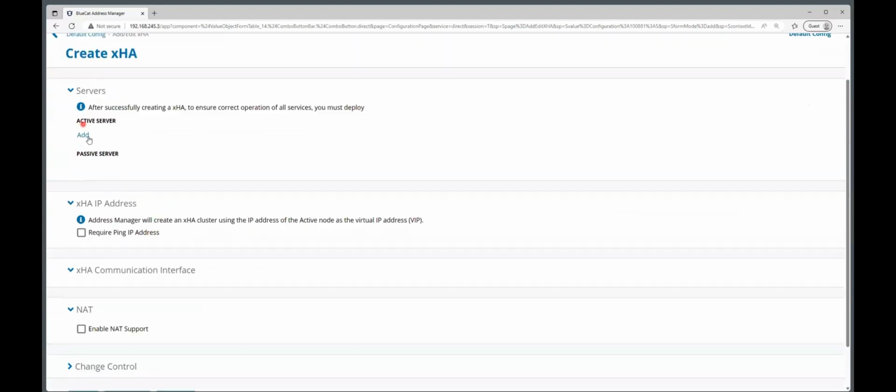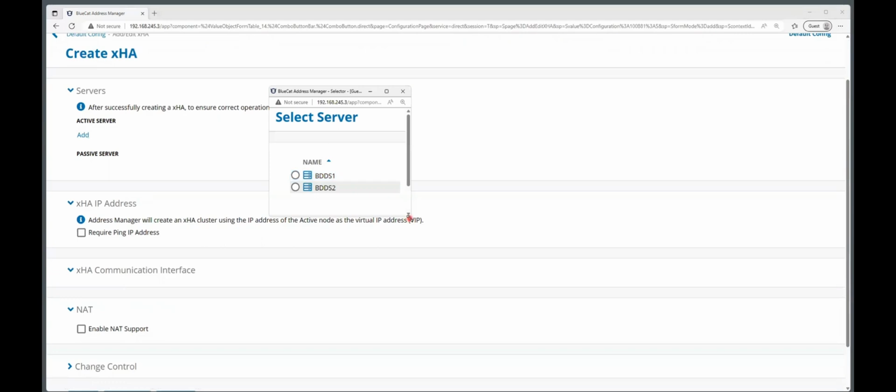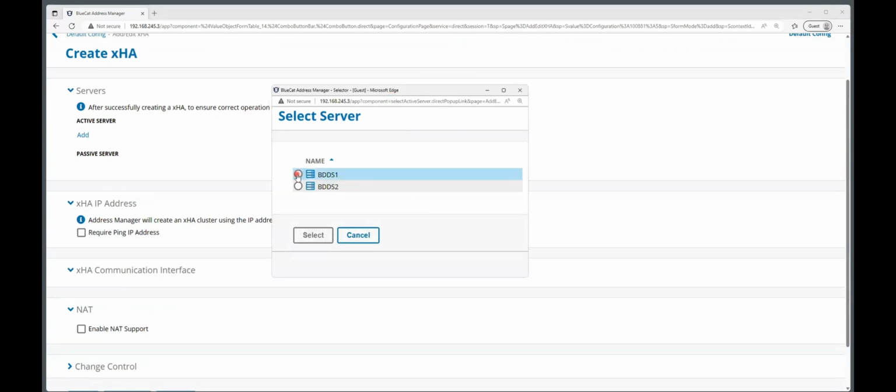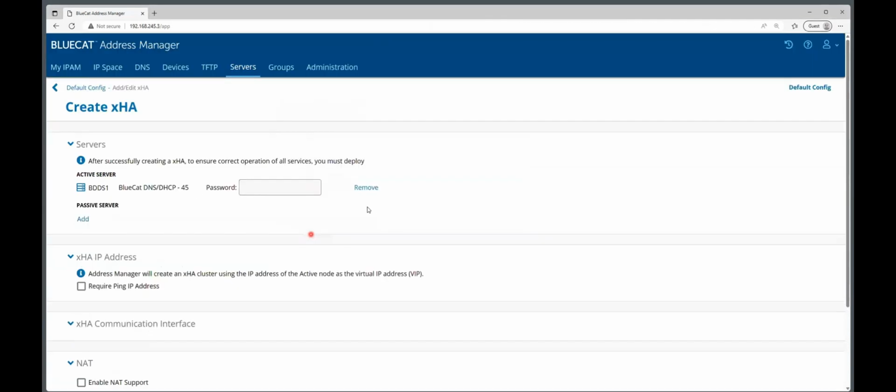All right, so we'll start off with who is the active server. It may not matter. I mean, it may be dependent on the location. You may want your active server to be in a specific data center always, right? But for the purposes of disaster recovery, your passive server is going to be in a different data center, or sorry, maybe not a different data center, but in a different hypervisor. So I'm going to select BDDS1 as the primary.